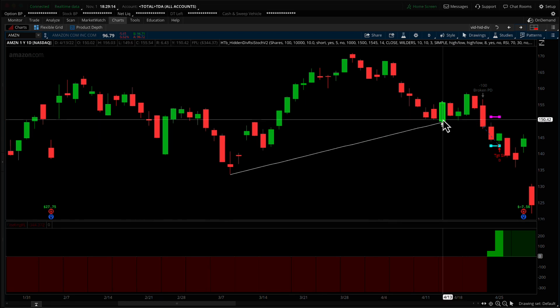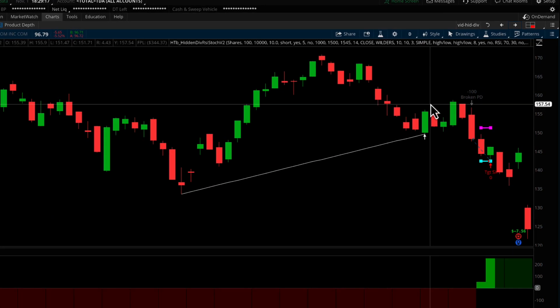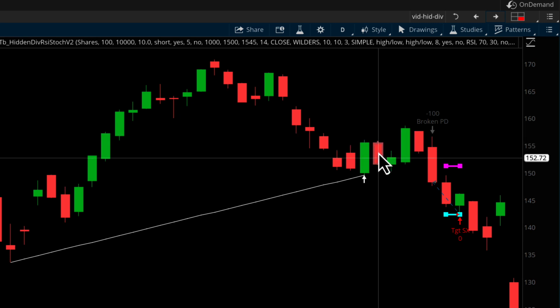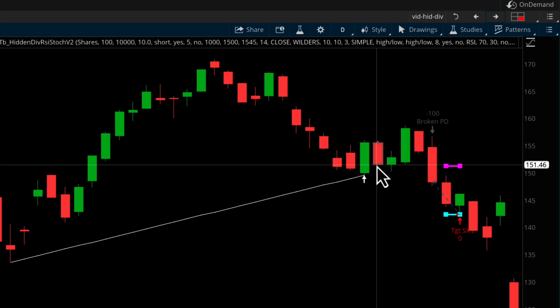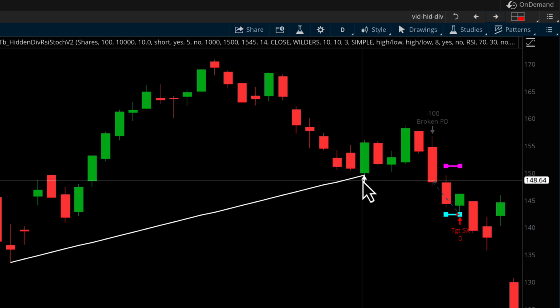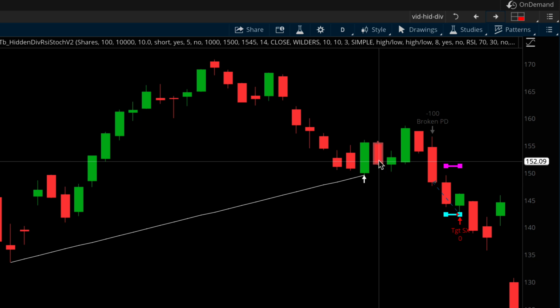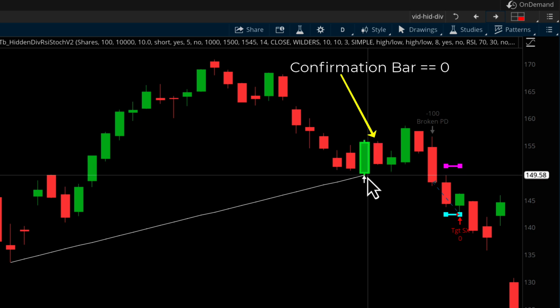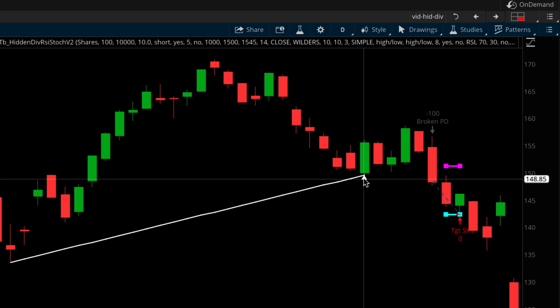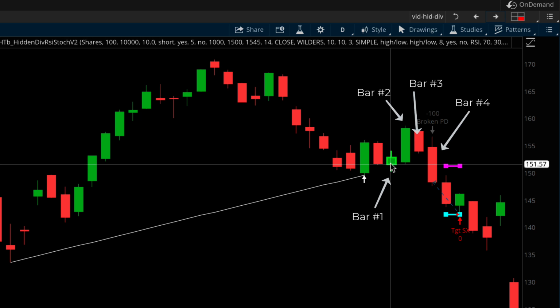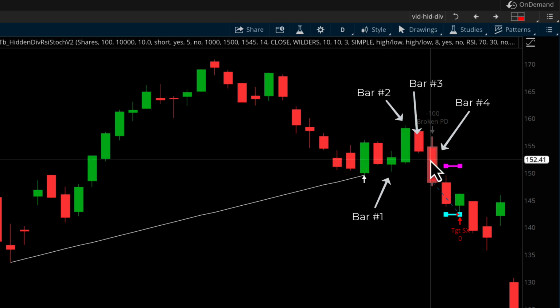The divergence signal itself is not counted. The confirmation bar becomes bar 0. The count always begins at 0, and the confirmation bar is 0. Why? Because the divergence signal that you see here doesn't exist until this bar, the confirmation bar, is closed. Once that bar closes, then this divergence signal is locked in and cannot change. So that becomes bar 0, and then we have bar 1, bar 2, bar 3, and bar 4.